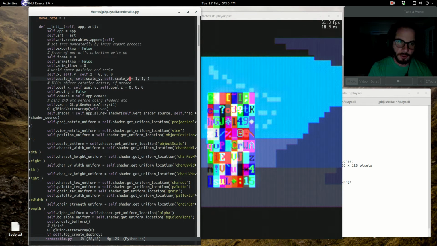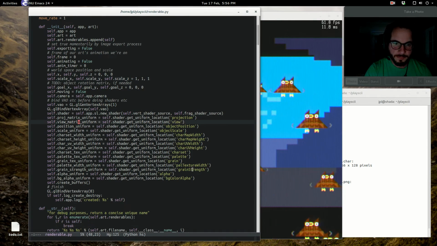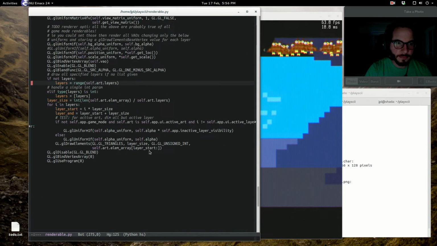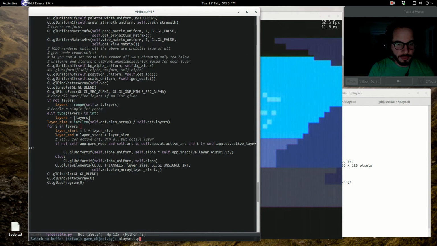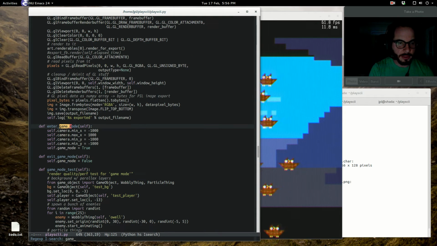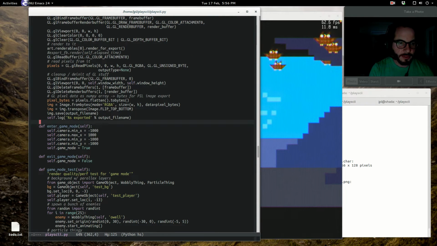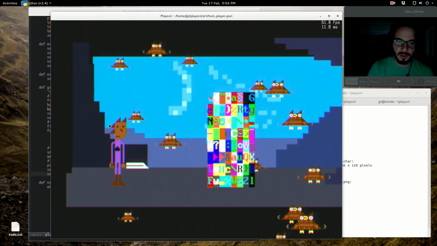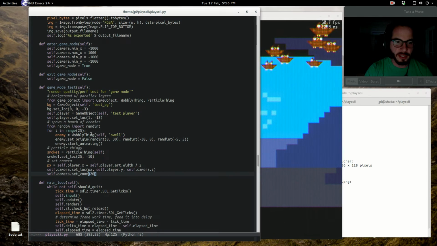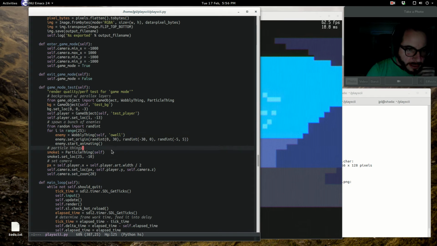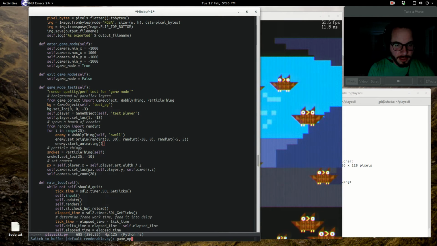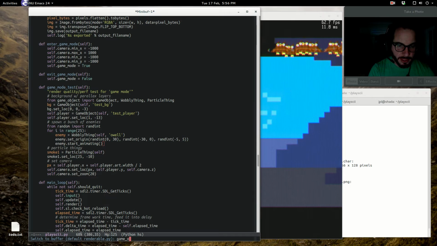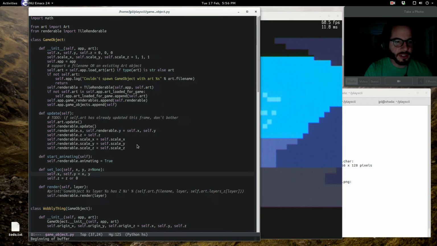I'll jump to the code that's making this happen. I've got a new function in the game thing here. This is the code that brings up the test scenario where it loads in the specific art, positions these objects, and then gets them going. And then the rest of it is in the game object class here, which at the moment is very simple.